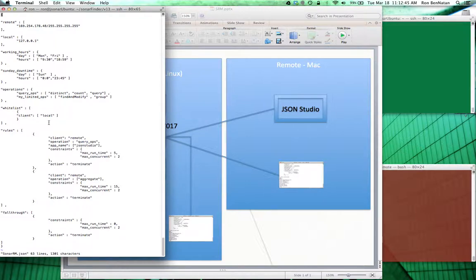The rules that I've defined are in this configuration file. The configuration file is a JSON document, and there are 3 important sections, each being a set of rules. I have whitelist rules, general rules, and fall-through rules. This is how I configure the resource manager to control which connections are allowed to do what.